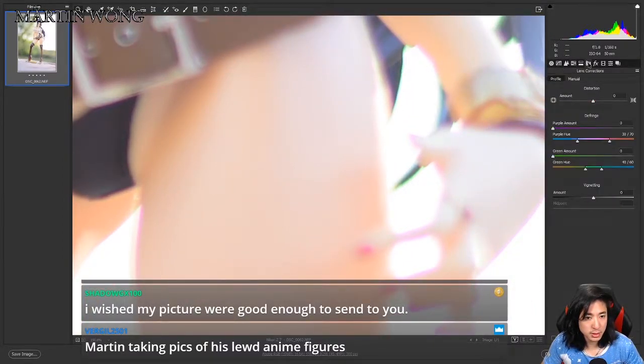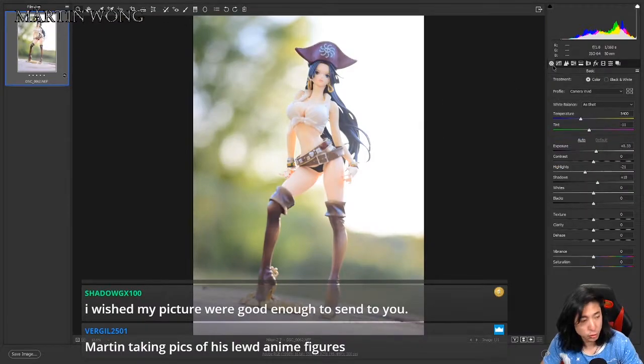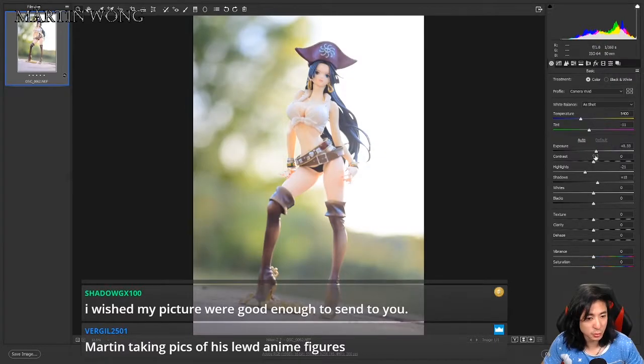Let's go with lens correction. We'll take down the purple a little bit, and we'll take down the green. There's lots of green fringing. Okay, hopefully that doesn't affect the photo too much. Seems to be fine. See, if I do auto, that seems to be much more likely what it should be done.